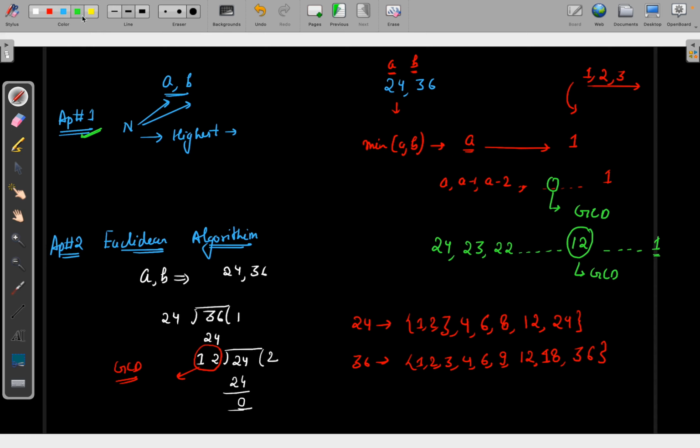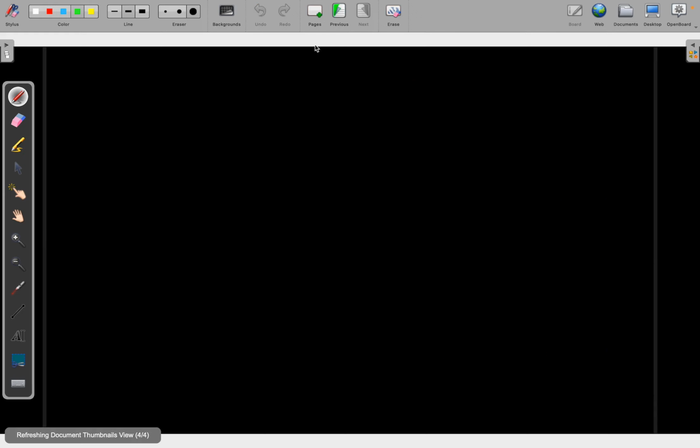Now if I take the common factors, what are the common ones? 1, 2, 3, 4, 6, 12, all these are common right here. And here the greatest common, the highest factor, is 12. So that's why the HCF will be 12, and that is the GCD of this question. Okay, so yes, you can apply the Euclidean algorithm. Let's check out the same algorithm again with one example.